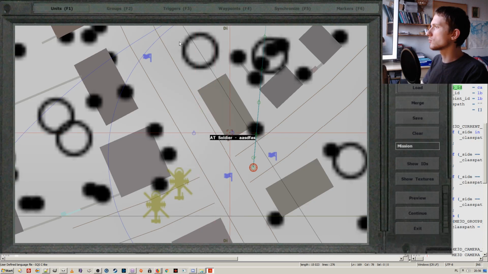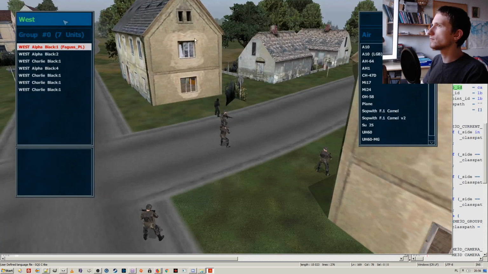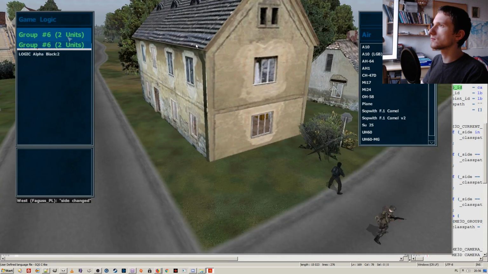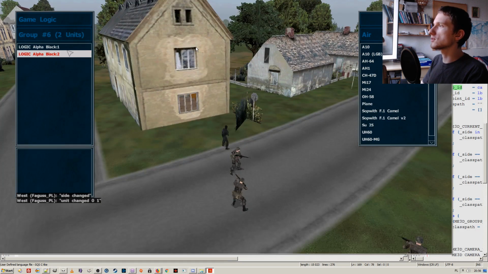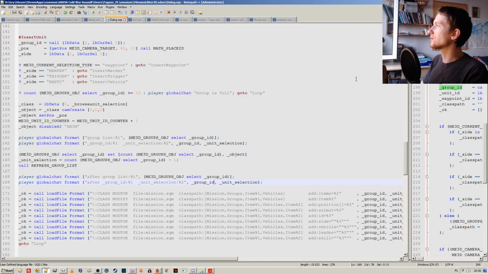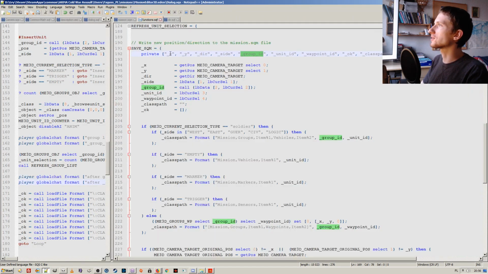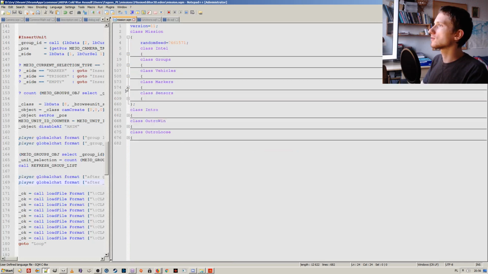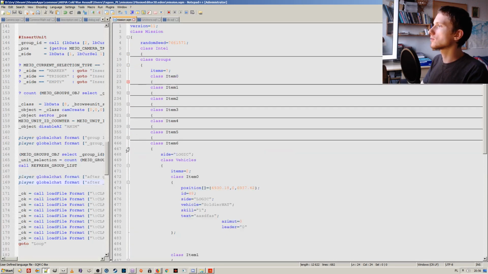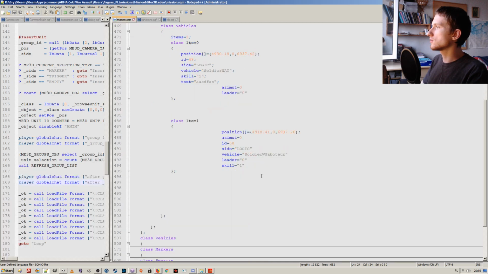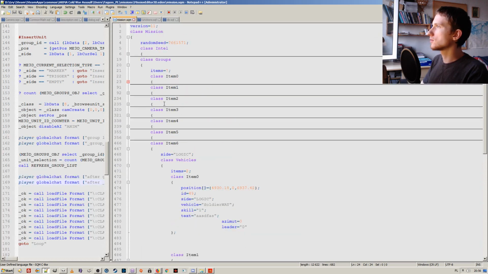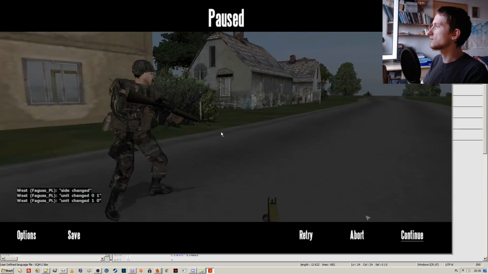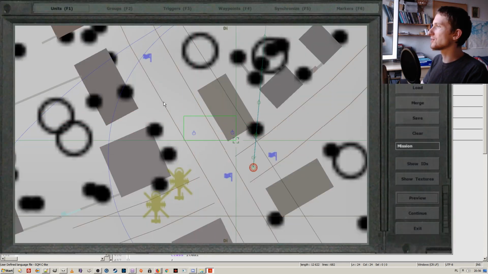They're not in the same group. What? Okay, they are in the same group. But the 2D mission editor isn't showing it. Mission groups. Yay, okay, it added. Normally. And the game doesn't show that they are in group. Okay, that's interesting.